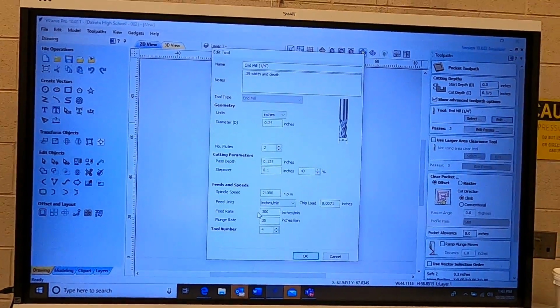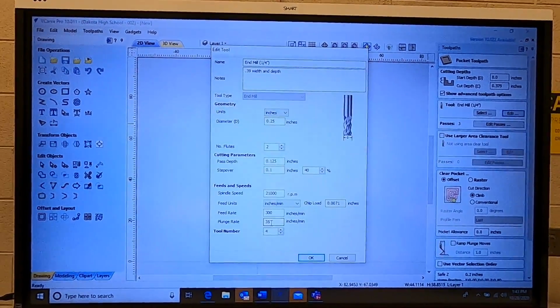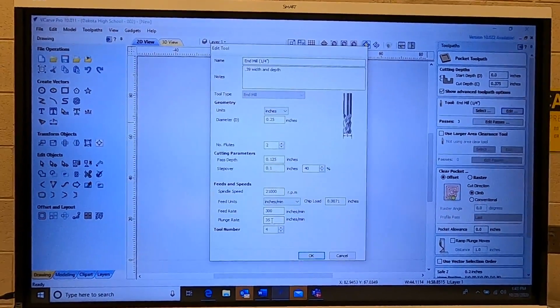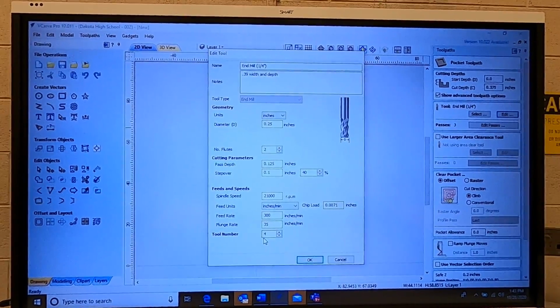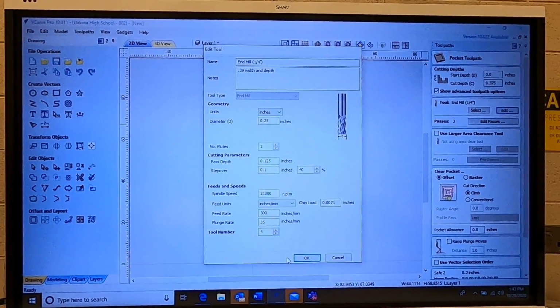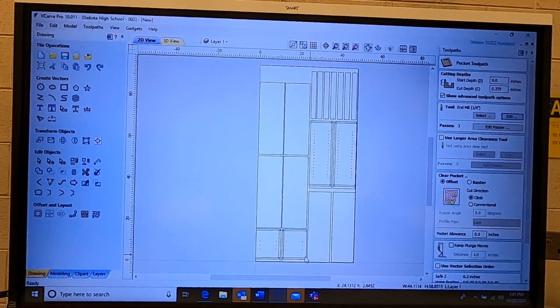And the feed rate, I have it set at 300 inches per minute. The plunge rate at 35 inches per minute. And because we have an automatic tool changer, this is in tool number 4. So I'm all set with that, and all those parameters are correct, so I'll press OK.